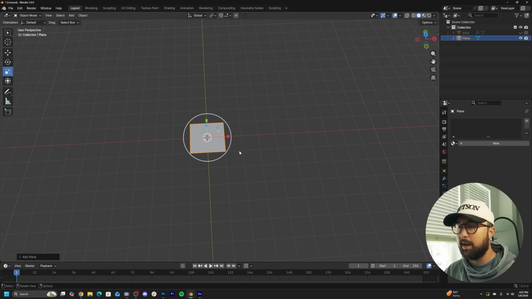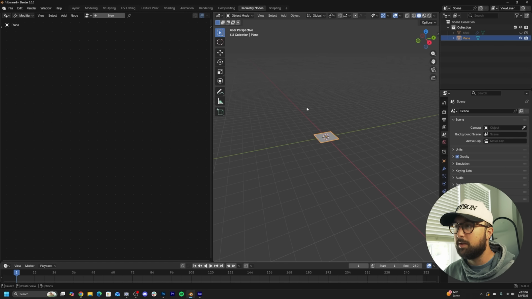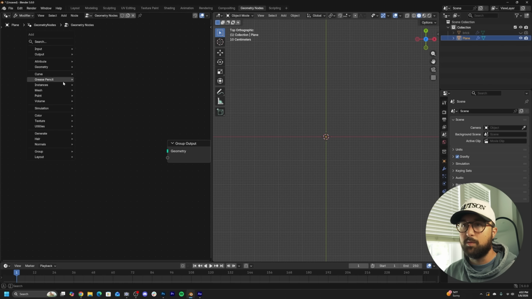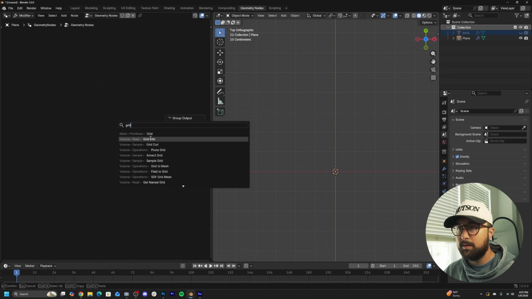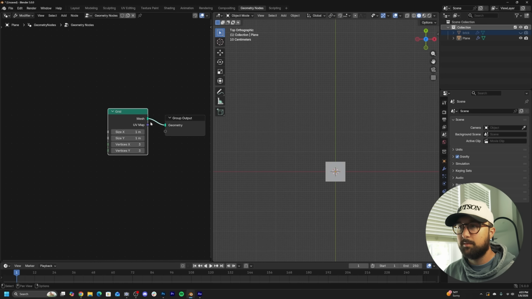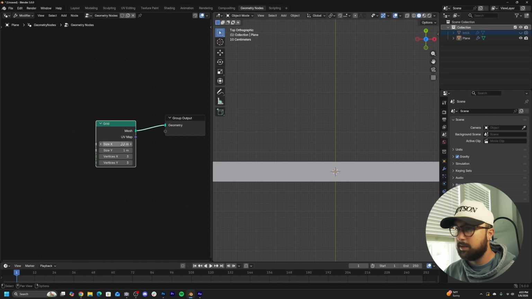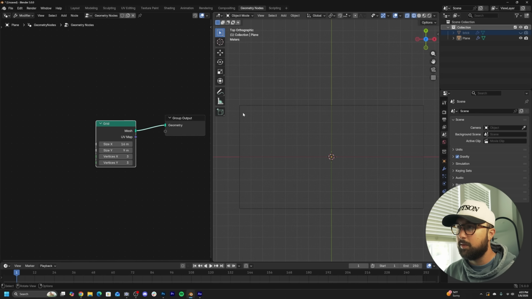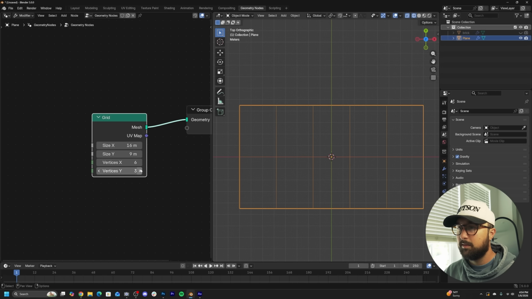Shift A, we'll get a plane, and we're going to do some very simple geometry nodes just so that we can make it fit. So click on geometry nodes. I'm going to go here to the top, click new, and I'm going to go ahead and get a grid. Plug that right here. I'm going to do 16 by 9, and then I'm going to go here to the wireframe view just so I can get some geometry into the scene, maybe 6 by 6.